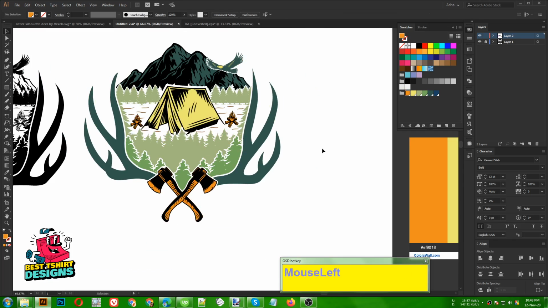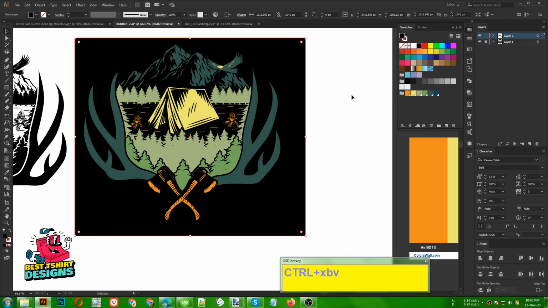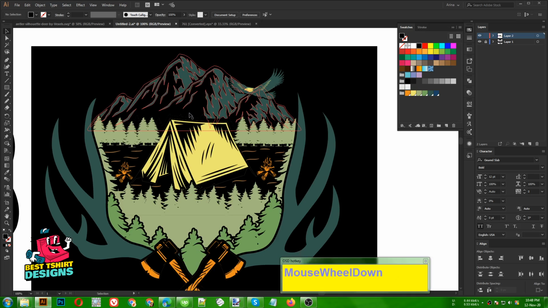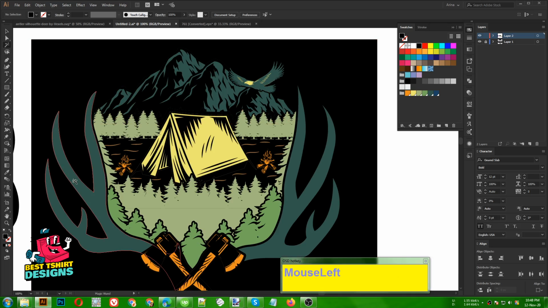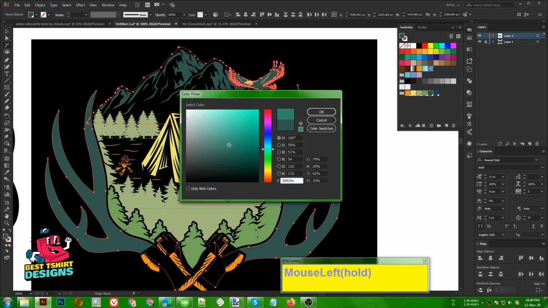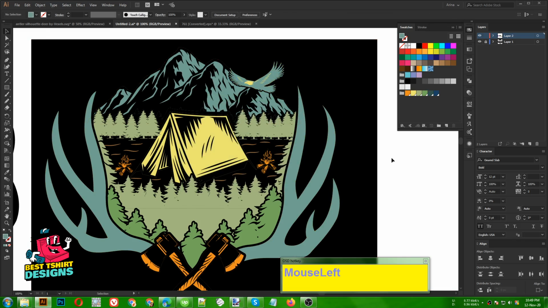Okay, so this area is not looking very good, so let's see how it is looking. Take a black background, cut, paste in back. You can see this is how our design is looking right now. These parts are not a problem, but this eagle here and the mountain are blending with the black here, so that color is not working for us. So let's take our magic wand tool to select that color, and if I go to the color palette, I can take a lighter version of that green, just like this.